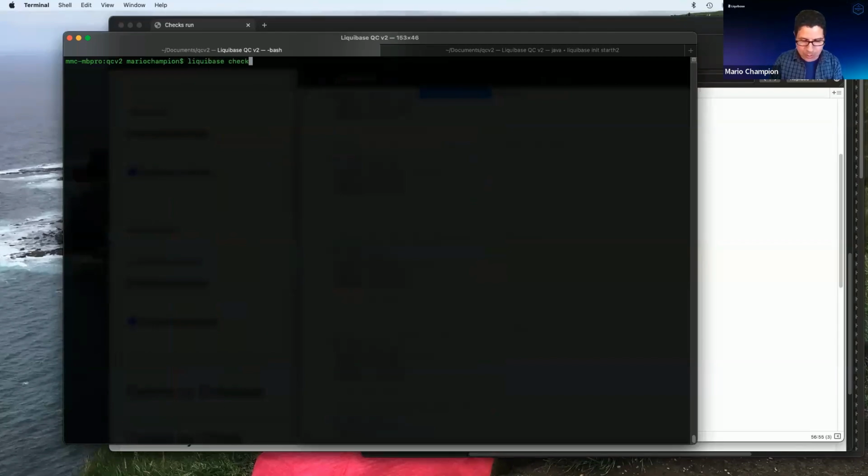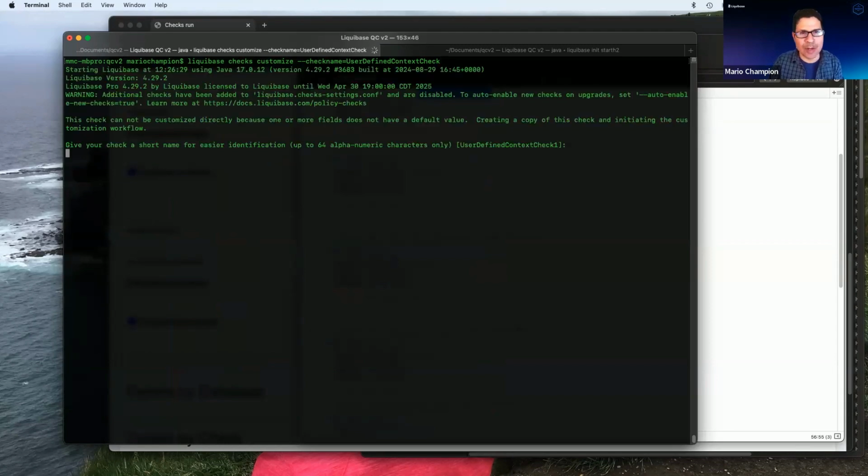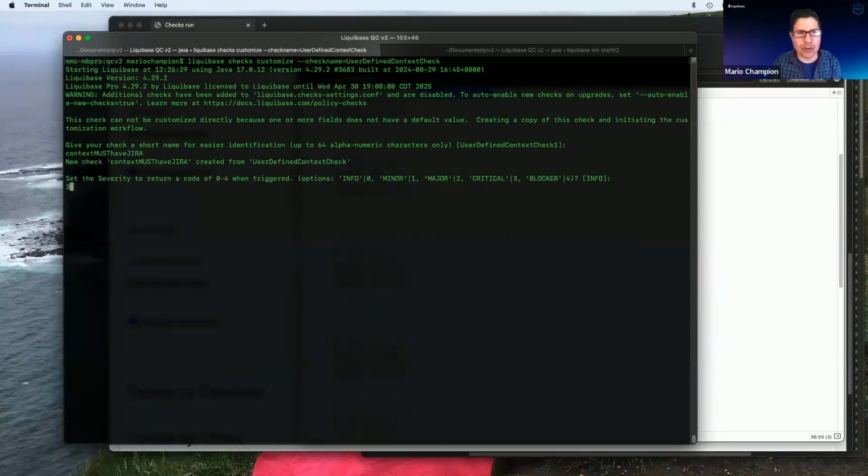So we're going to do a Liquibase checks customize. And the check we want to customize is called the user-defined context check. So this is going to walk me through a couple of steps. It's just going to ask me a few questions. So I have to give it a short name. I'm going to say context must have Jira. And we'll spell that correctly. And I'm going to make this critical, so I'll give it a 3.